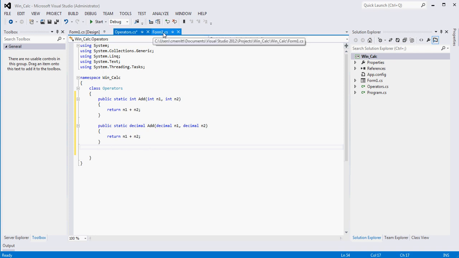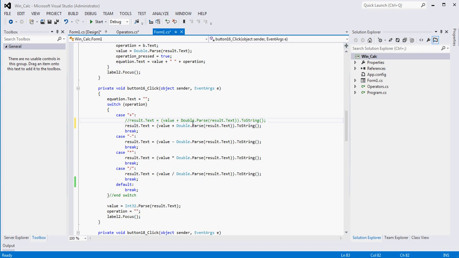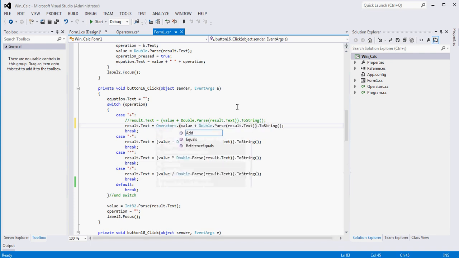If we come back into our form where we do our add work, so here's where we add. Instead of this, I'm just going to copy this over and change this. We can do something like this. Let's just call that operators. Operators dot add. And we want to add value, and we want to add whatever is stored at this point in time.